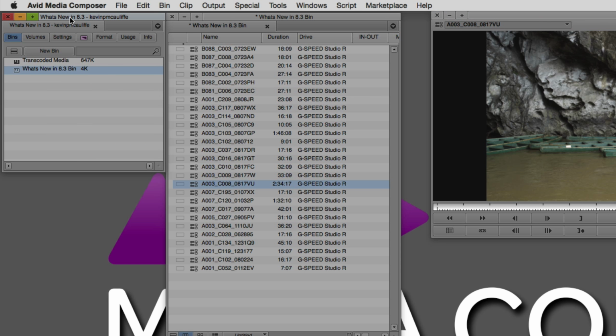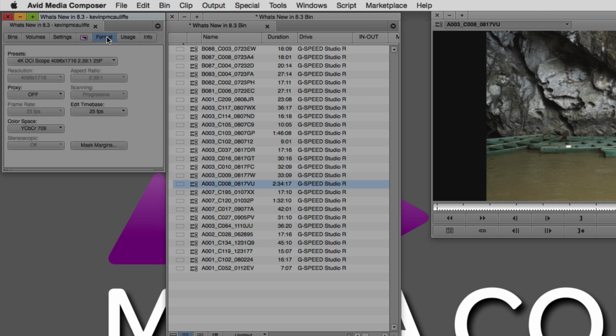All I'm going to do is come back to the project window, and I'm going to switch over to the Format tab. All Media Composer editors are familiar with the Format tab. You're going to notice, as always, right at the top we have our presets, and what's important to keep in mind is that, again, much like any other version of Media Composer, once you've created your project, you're really locked into that specific frame rate. Not that project type, but that frame rate.